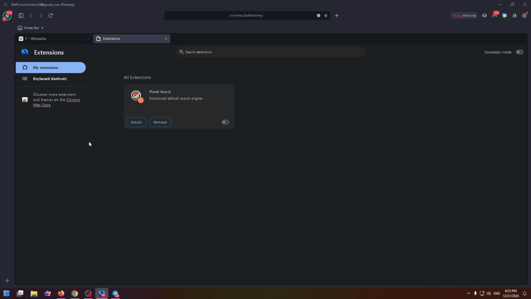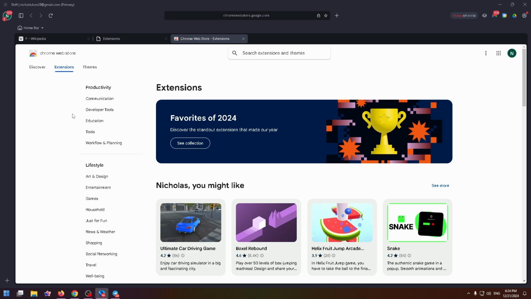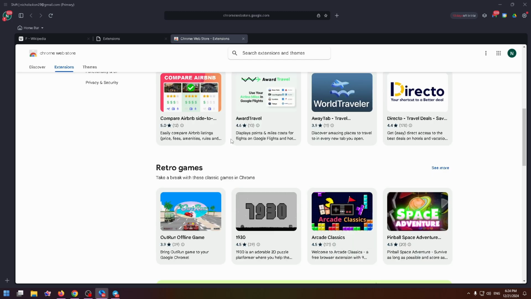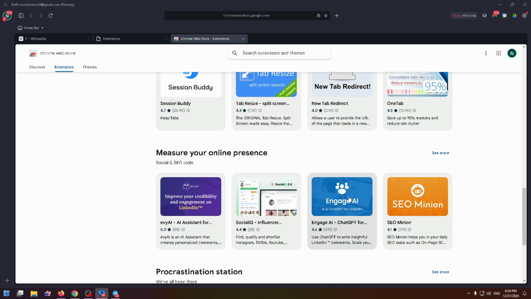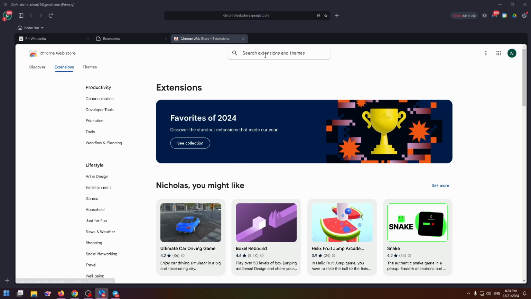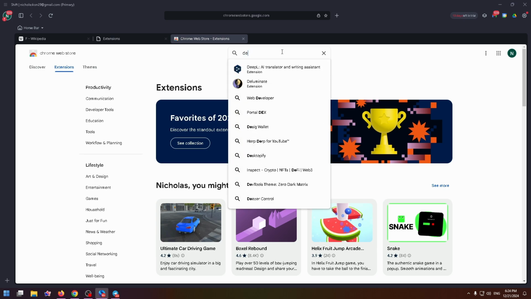And to find more extensions, you can go to Chrome Web Store. So just click on this link. And after that, we will be taken to this page. So this is the official Chrome Web Store where you can easily download any extensions. You can just scroll down and find the necessary extension, or just type in the search box the name of the extension. For example, let's type here DeepL.